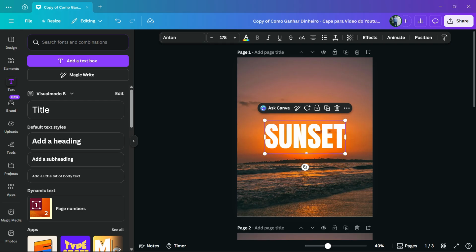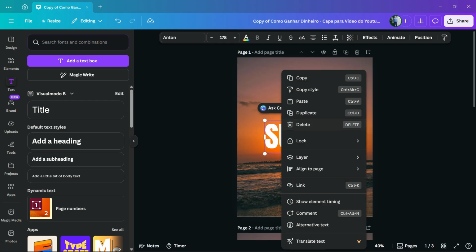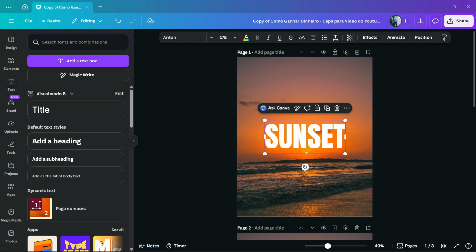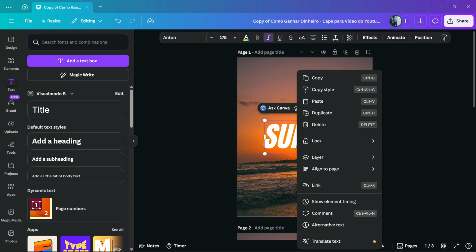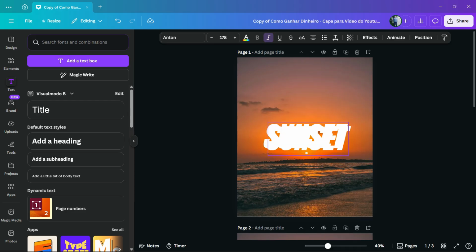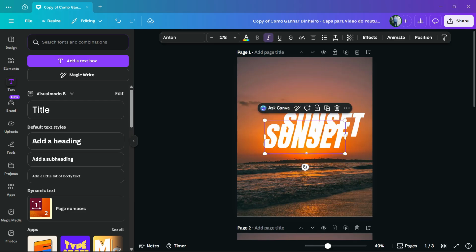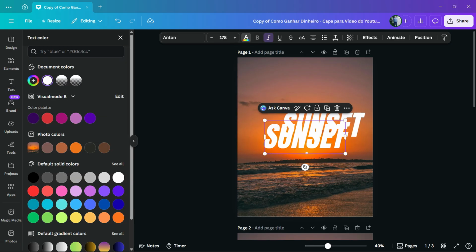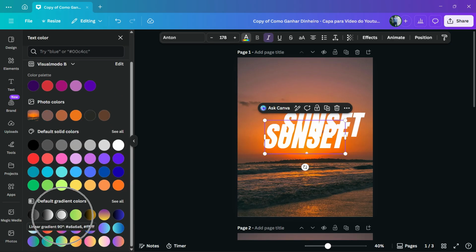Okay, now I'm gonna duplicate this. First I'm gonna make it italic, just like this. Let's duplicate and move it up. Click on the first one, go to font color, go to gradient, find this third option right here.